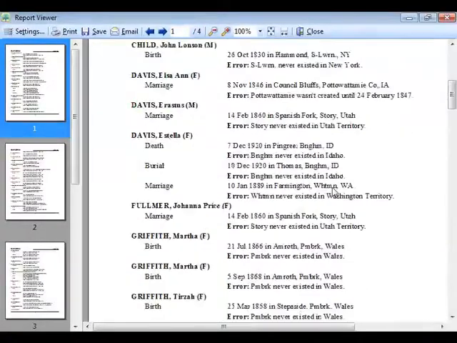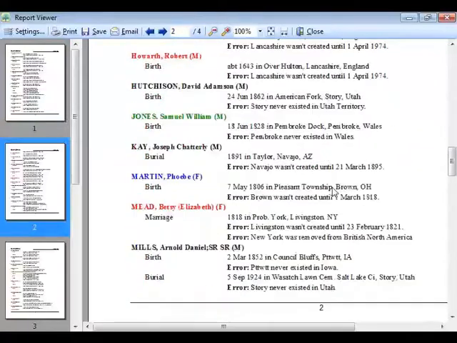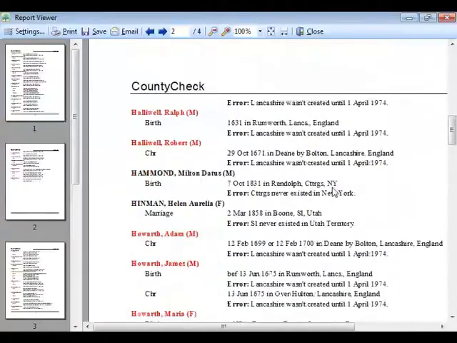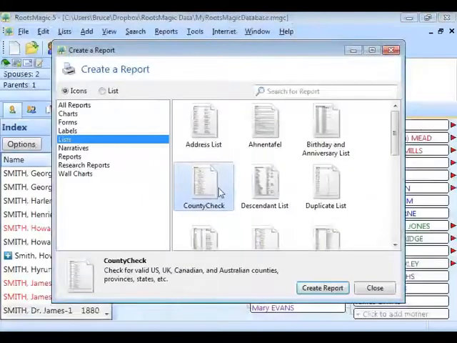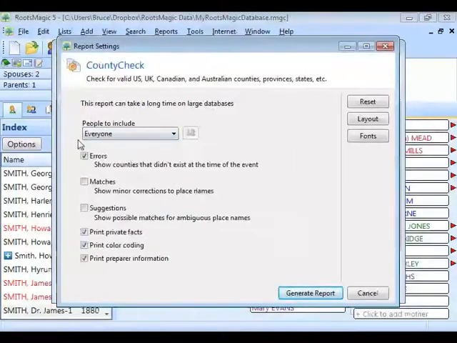Okay, now there's an option right here, people to include. You'll notice that we actually give you a warning. This report can take a long time on large databases. Now the reason for that is that when RootsMagic is doing this, it doesn't just look at the list of places. Your database may only have a few hundred or a few thousand places, but RootsMagic can't just look at the individual places. It actually has to look at each event because it's looking at whether a place existed on a particular date. So it needs to look not just at the places, but the events themselves. And that's why this report can take a long time.